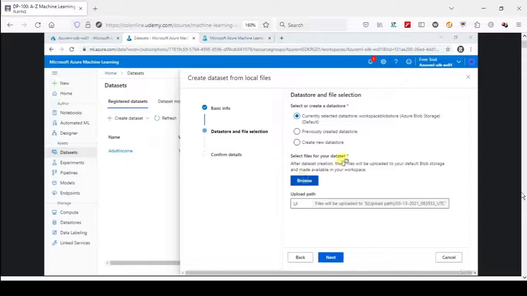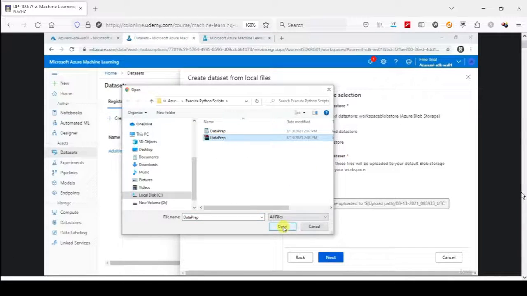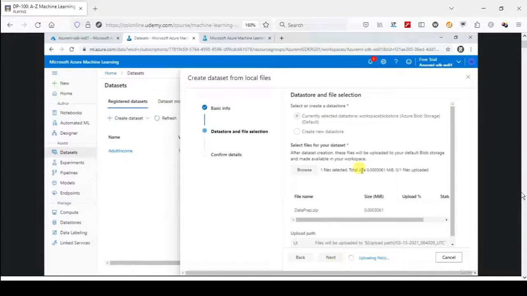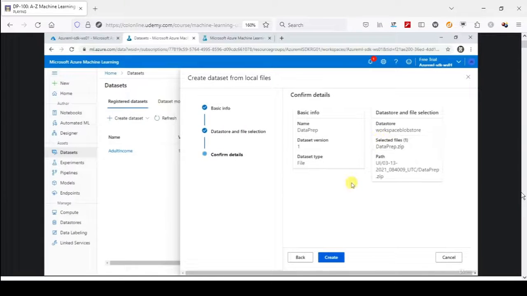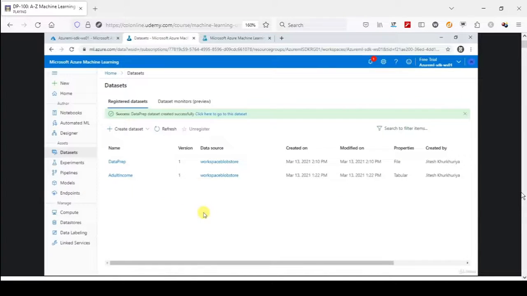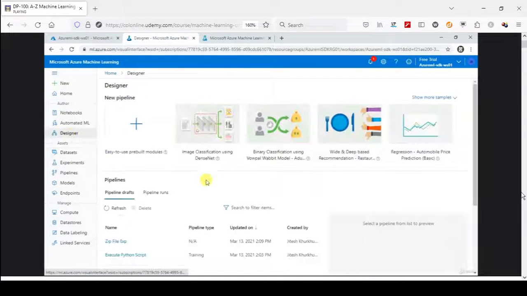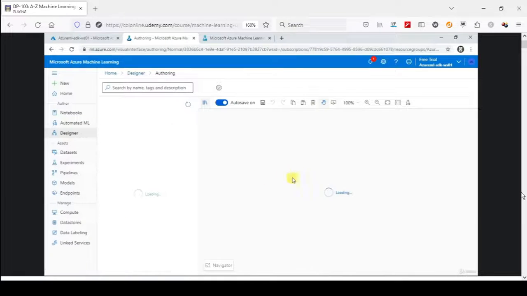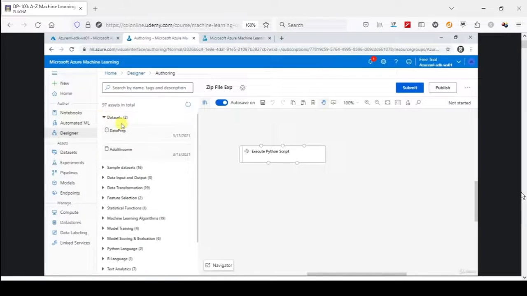Click on browse and select the zip file and open it, and then click on next. Now this will start uploading the file and it should be done pretty quickly. And once we are done, we can then click on create to create our zipped dataset. It should be done pretty soon and you should see a success message. And now let's make use of it by going to this Designer tab. Click on this zip file exp that we created. And now under the datasets, we should be able to see the zip file of data prep.